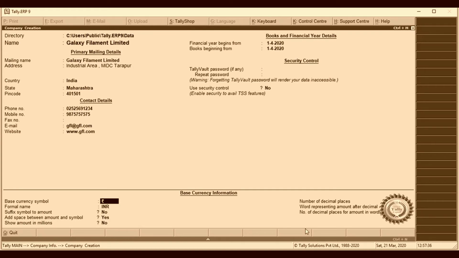Base currency information. Base currency symbol. In this data field, the currency symbol of the country is auto-selected based on the country of origin fed by you in the previous data field. There is no need to change this data field if you are using the same currency for accounting. Formal name. This is the formal name of the currency selected in the previous field.